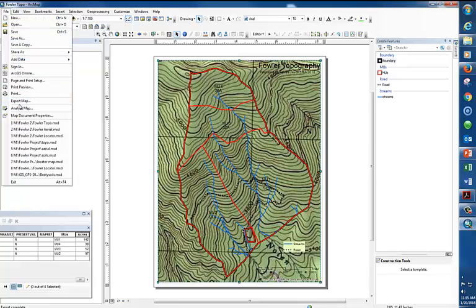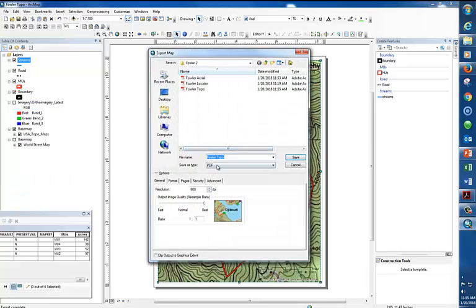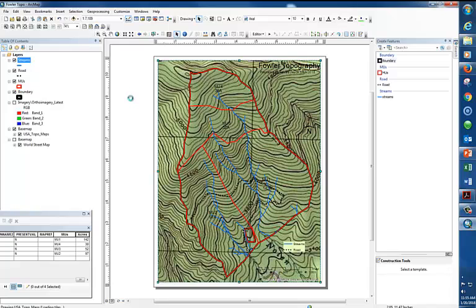And then again, in that ever popular JPEG. Again, that's to pull it into your Word document.